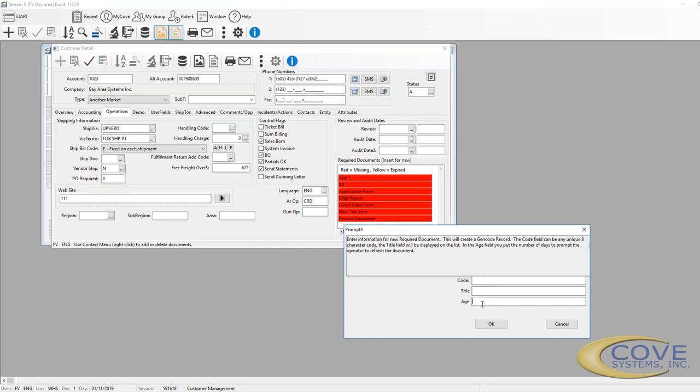I just noticed that there's no way to edit that, so I made a note to allow that. So when you set up a document, you might say we want to have a Dun & Bradstreet report once a year, so you'd put 364 in there, and then you would get a Dun & Bradstreet report. It would turn yellow after a year, so you'd know it's time to get another one.